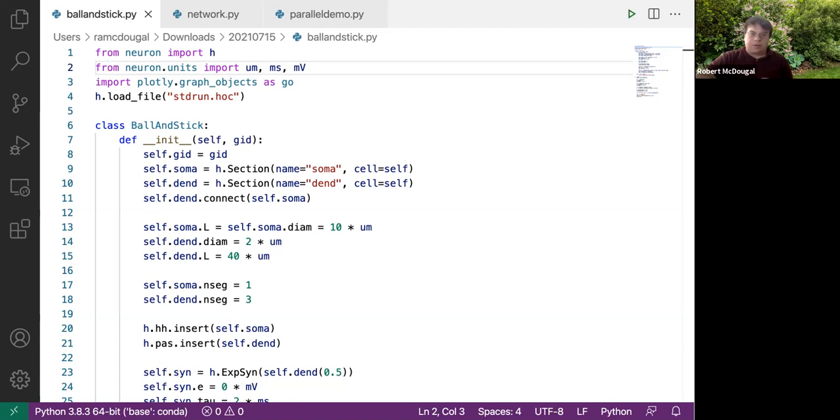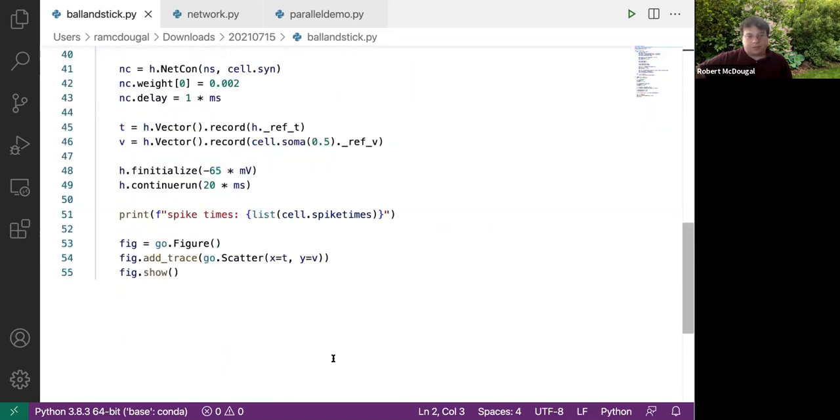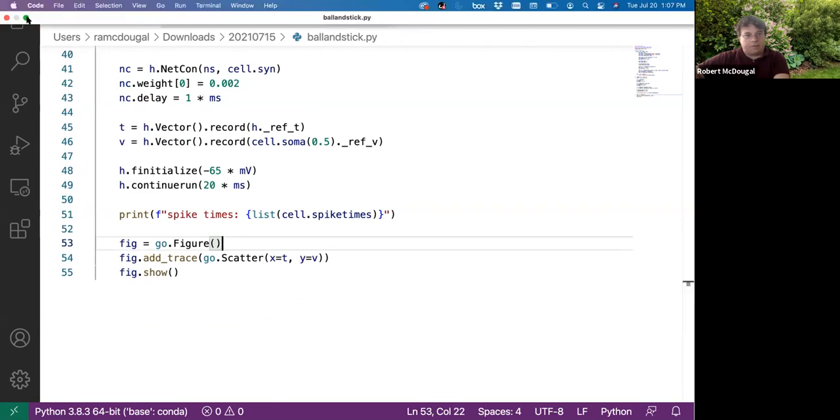But we had built ourselves a cell class called ball and stick, and we were able to run it and test it and get an action potential. Let's go ahead and refresh our memory a little bit on that.